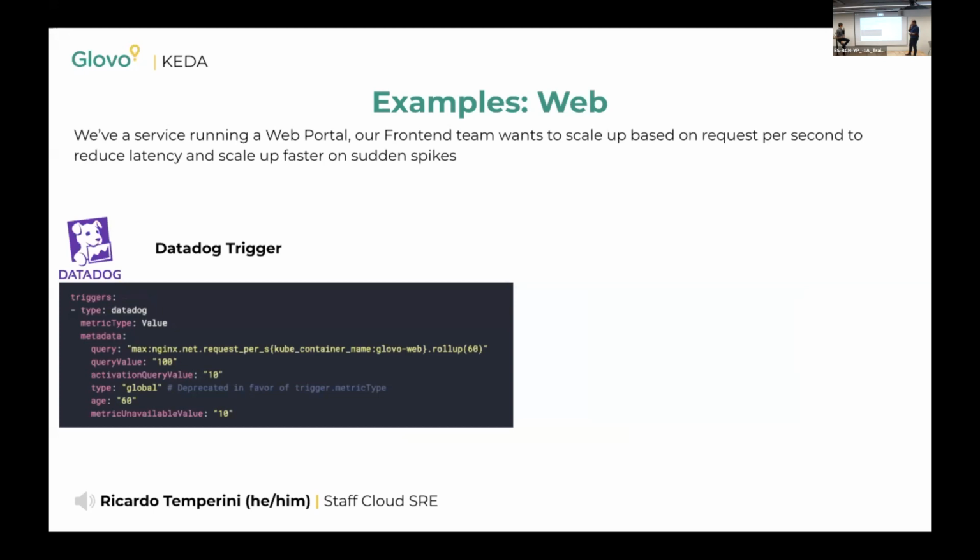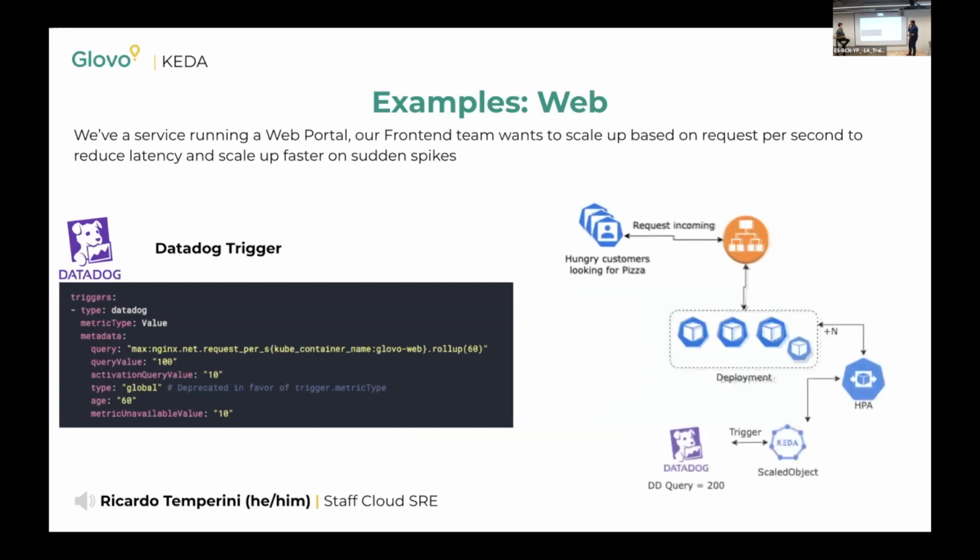But about the trigger itself, you have the query, so you can define, like in this case, the requests per second rolled up over 1 minute, and then define the query value that you want to have to scale up or scale down. So this is an easy way to define it for the same deployment. You don't need to change anything in your service, and the key is getting that query value from Datadog. You can define the polling: 1 minute, 30 seconds, 10 minutes, anything that you want. And then the HPA is scaling your service up and down.